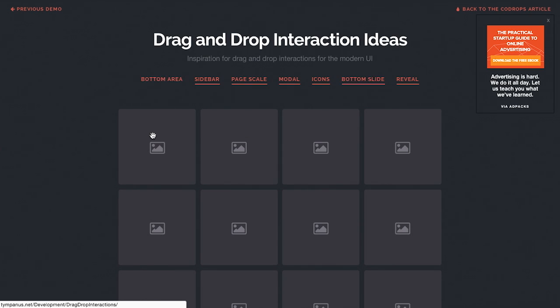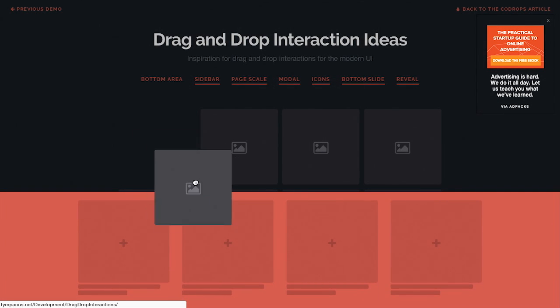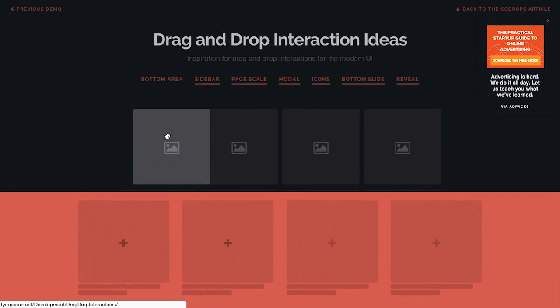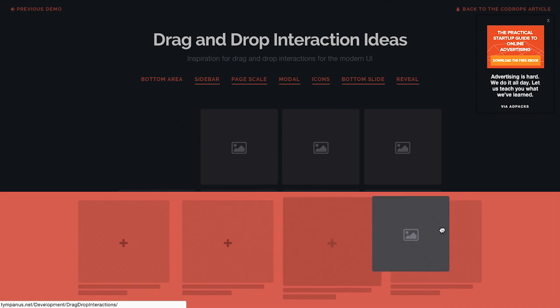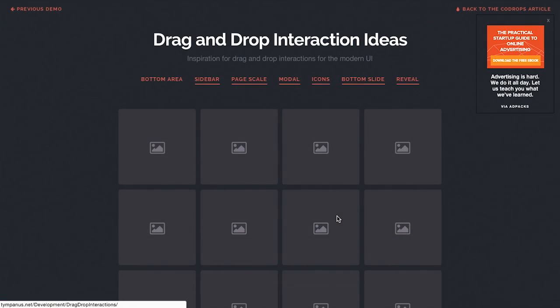So when I click and drag one of these, whoa, what? Look at that. Where did that come from, the future? It came from the bottom area. I know that because it says it in the label right there. And so it pops up there, and we can drag stuff there.